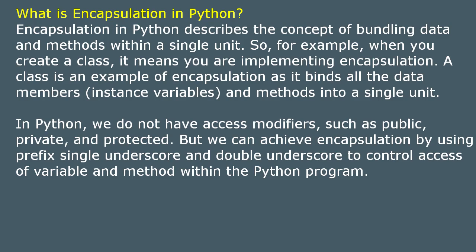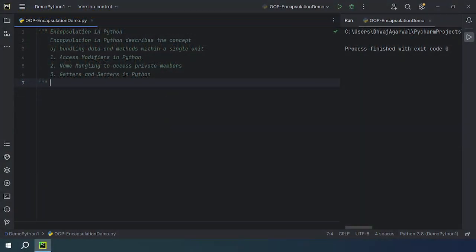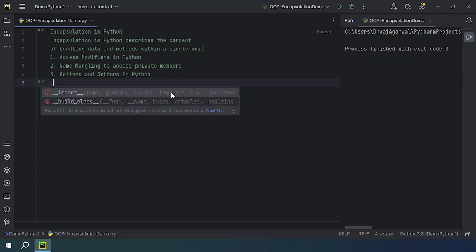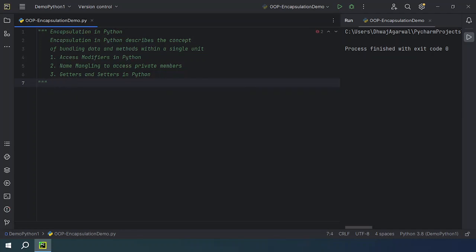In Python, we do not have access modifiers such as public, private, and protected, but we can achieve encapsulation by using the prefix single underscore, right? This underscore and double underscore control access of variables and methods within the Python program. Okay, now let's see encapsulation with an example.